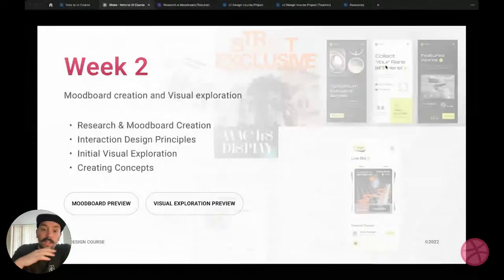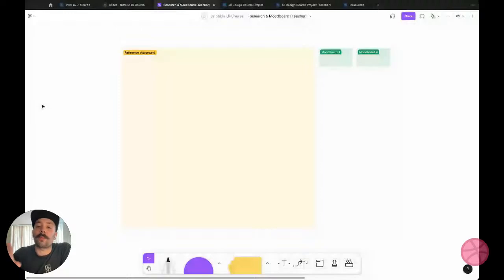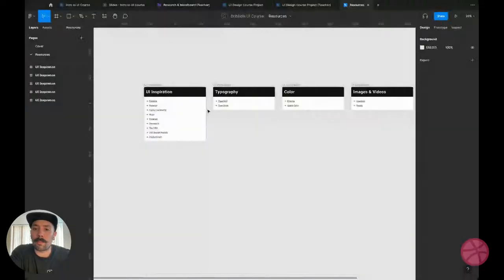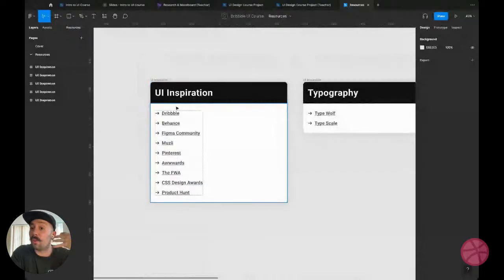So that's week two. And just to give you a bit of a preview, as I mentioned, research and mood board is going to happen within FigJam. So you will see the exact same file. And the cool thing is that you won't do this exercise alone, because it will be part of your first mentor session. So you will do this together with your mentor and potentially a bunch of other students as well. And the idea is that you can open up some resources. I also have a file with a bunch of UI inspiration resources that you can use, websites to find references.